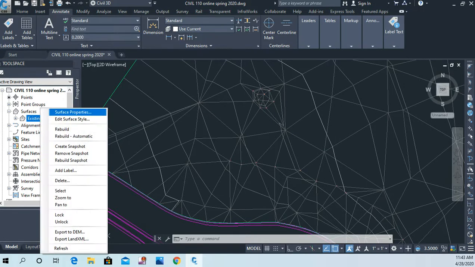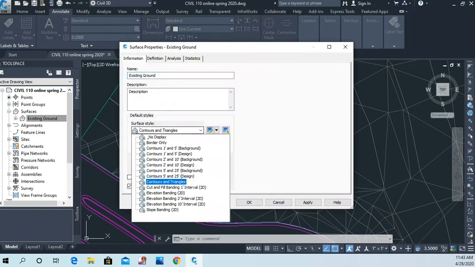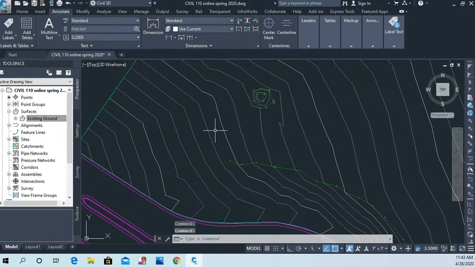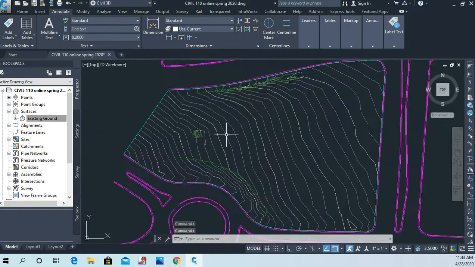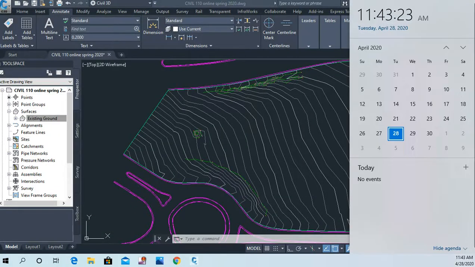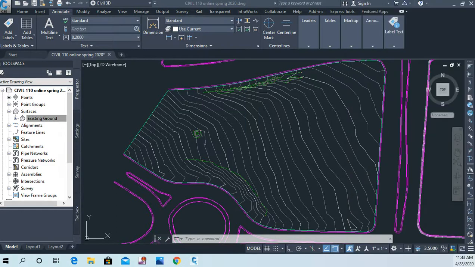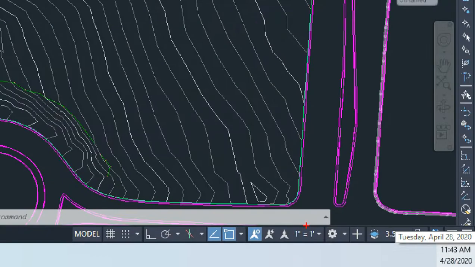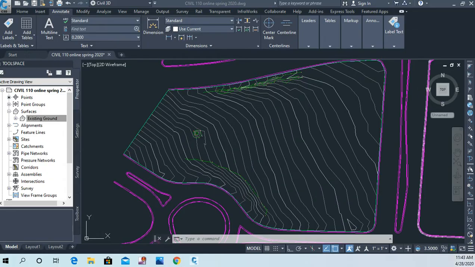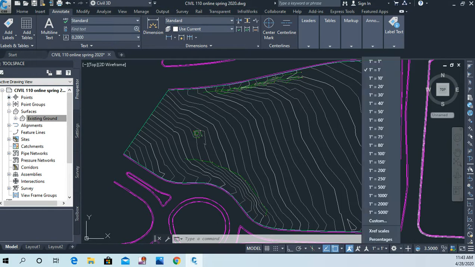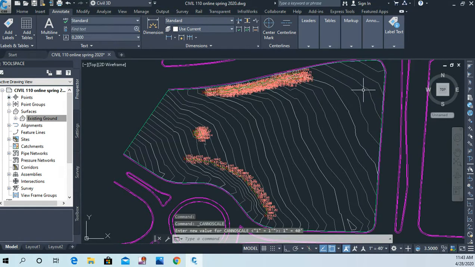So I don't really want to see all those triangles right now, so let's go back to where we were. I right-click on existing ground, surface properties, and I'll go back to my 1 and 5 background contours. Okay, so now what I just want to do today is label my surface. First, let's make sure that down here, this scale is set to 1 inch equals 40. So I'm going to set it to 1 inch equals 40.